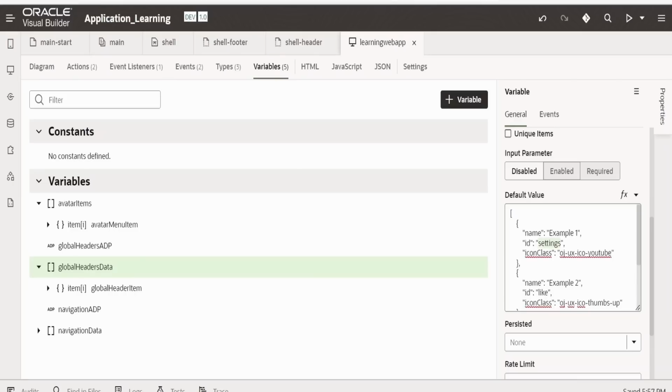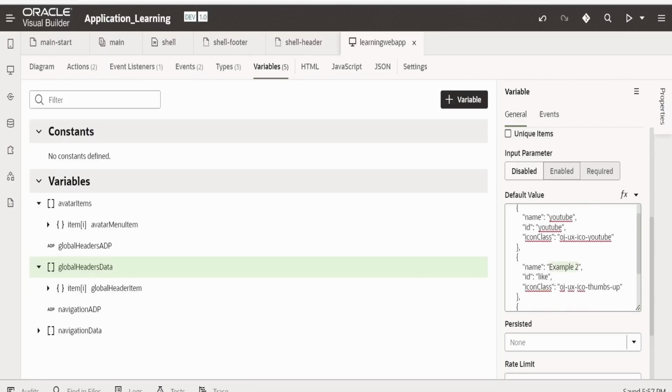Here in ID, I am changing it to YouTube. Example, also I am naming this as YouTube. Done. Next is our website. I am naming this to website and ID to website.